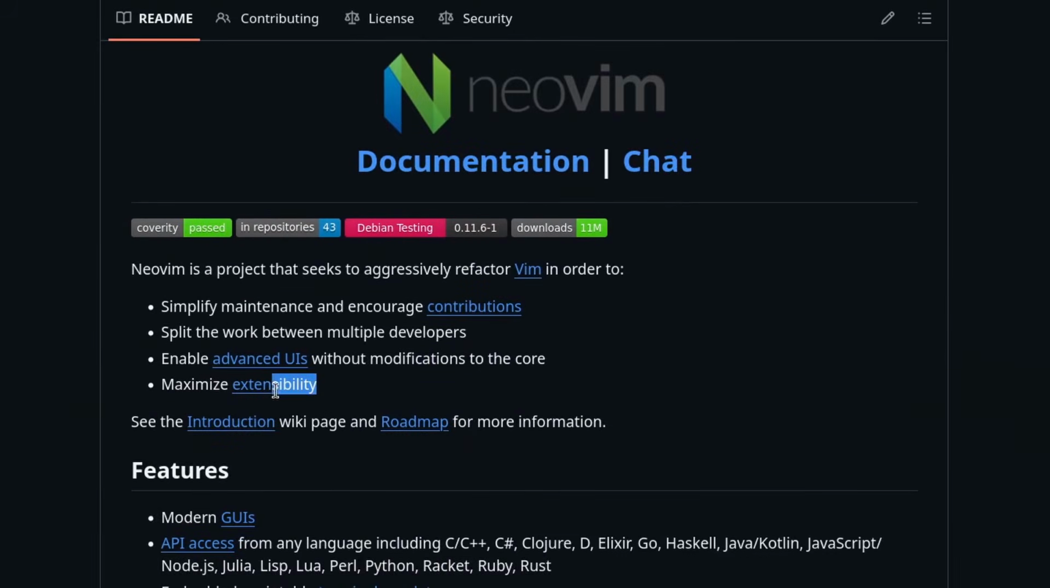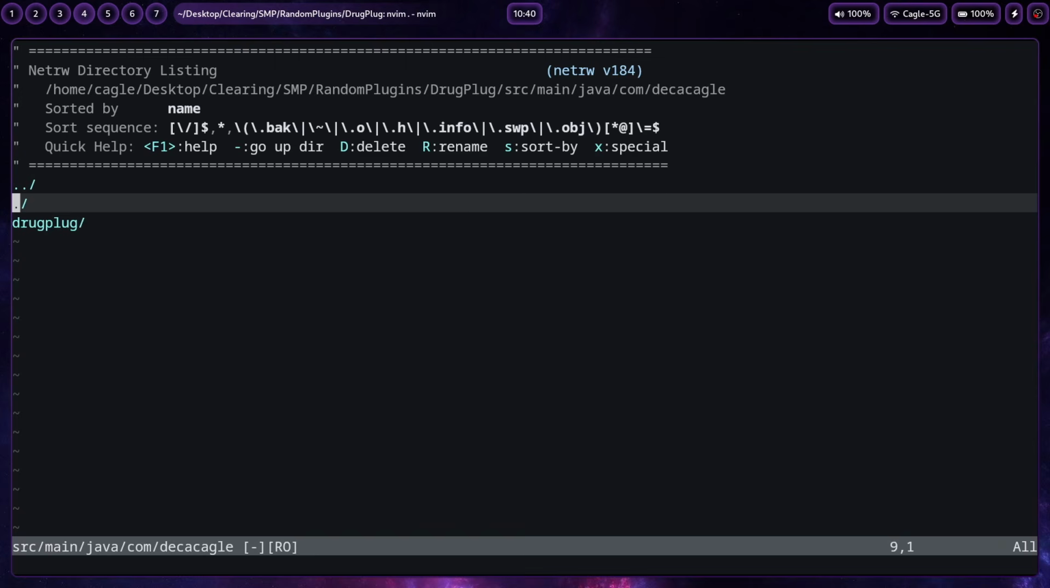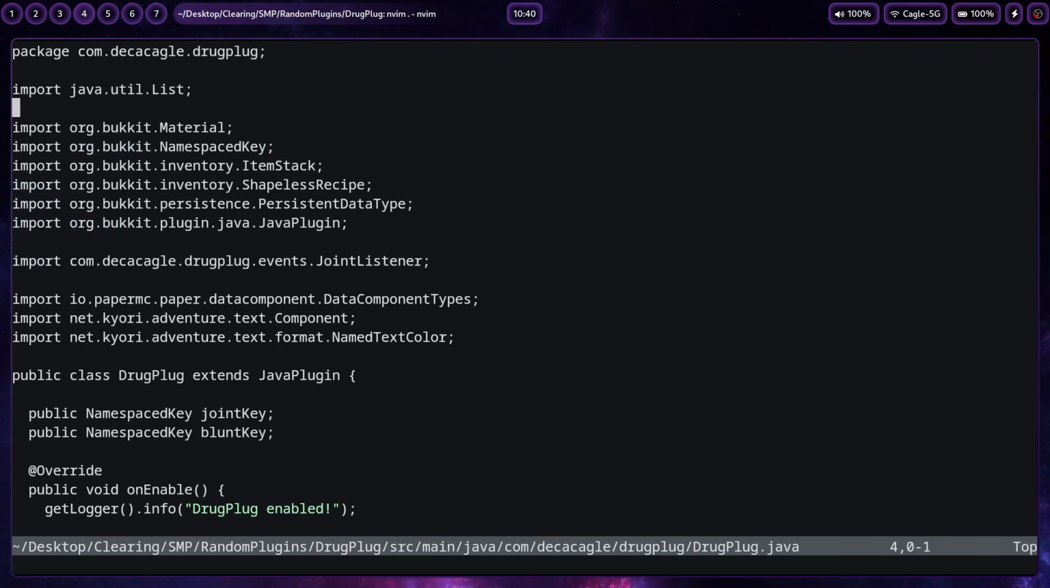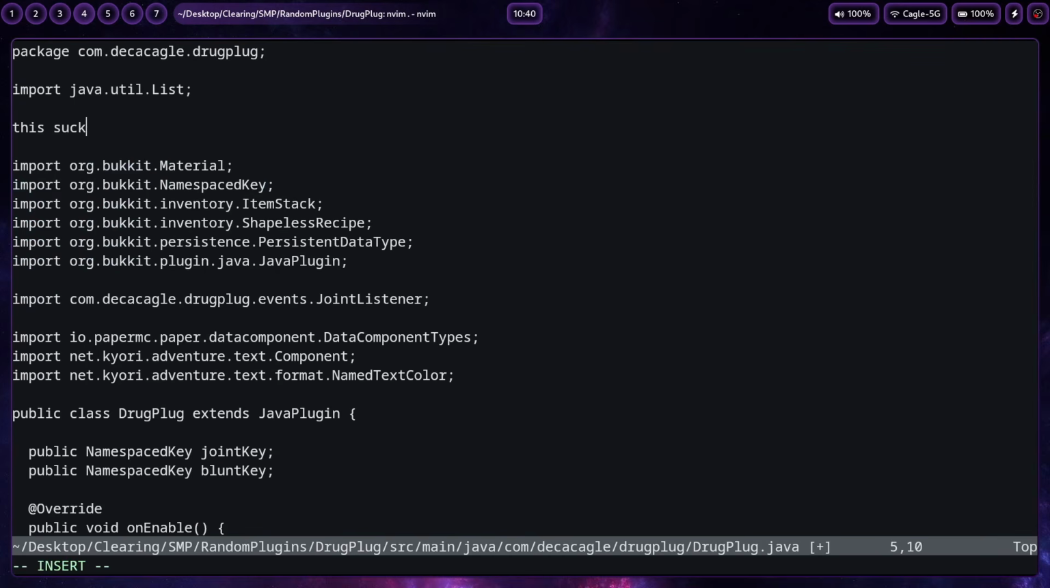And that right there is where Neovim comes in. Like I said, it's a modernized fork of Vim. On their GitHub repo, they say that one of their main goals is to maximize extensibility, and they mean that. Out of the box, Neovim feels like a regular install of Vim, but under the hood, there's now a full infrastructure to configure Vim to do whatever you want it to.